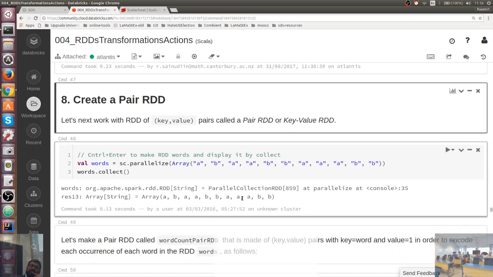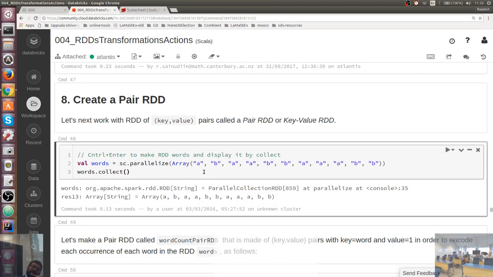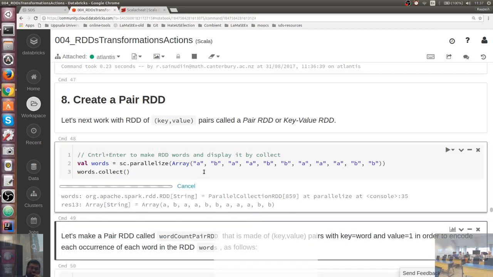So now we create a pair RDD. This is an important beast. I have my immutable words, which is an RDD of this array of A's and B's, and then I collect it. So that should give me an array back.